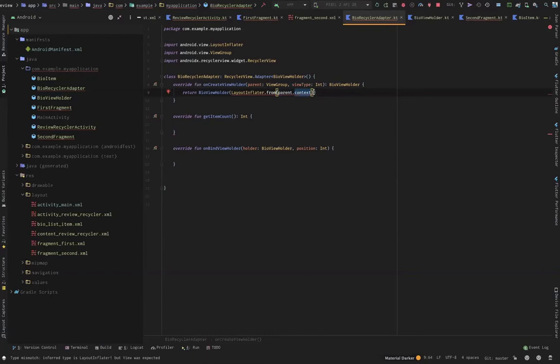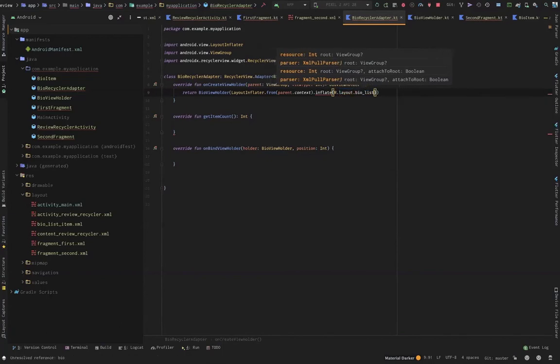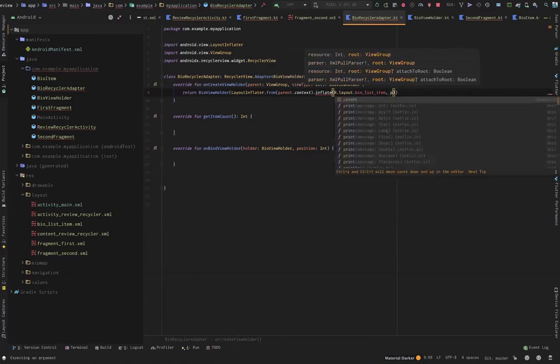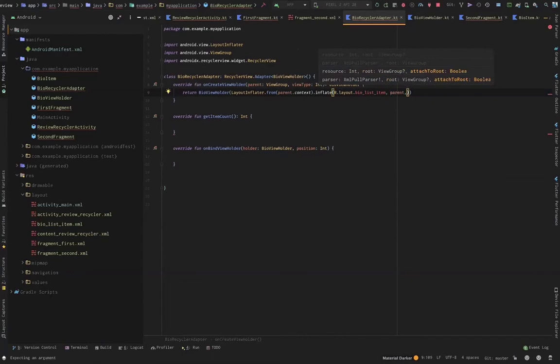Now, once I do that, I need to inflate. Inflate is just like saying bringing the layout file to life. So what layout file are we trying to bring to life? That's the bio underscore lists underscore item. In what container do you want to put it? You can see it's showing you the options you can use to create this view. The root of the view here will be the parent. And the last thing is, we don't want to attach it to the root, so we tell it false.